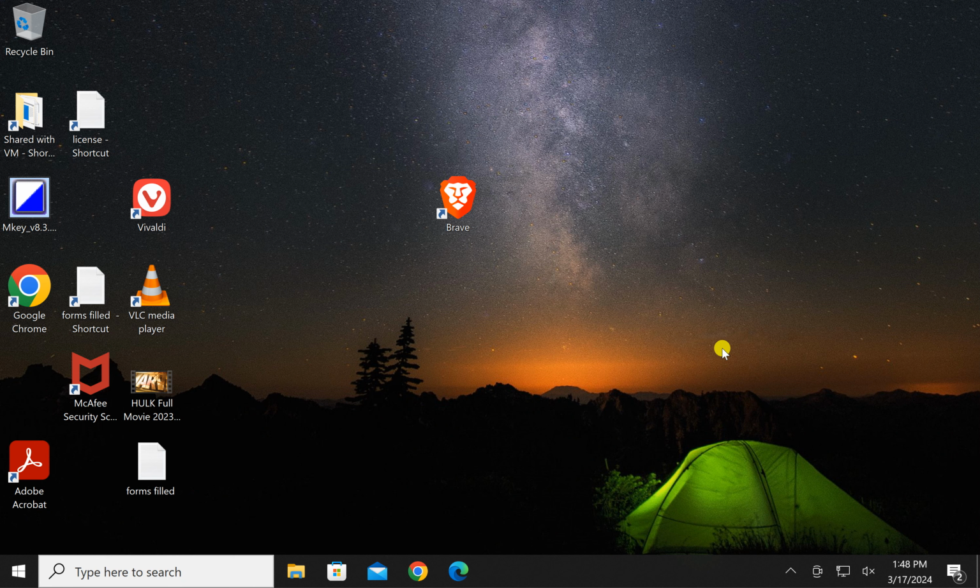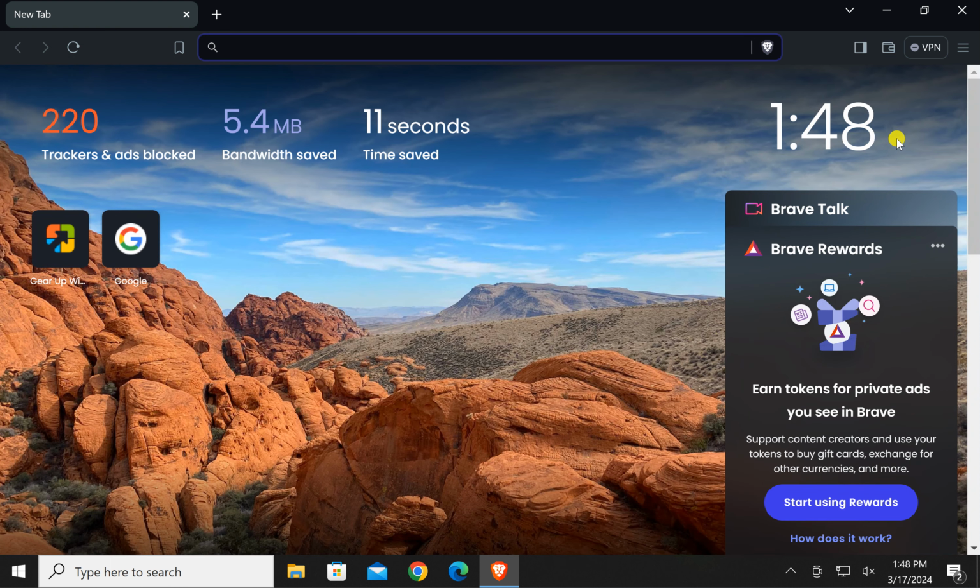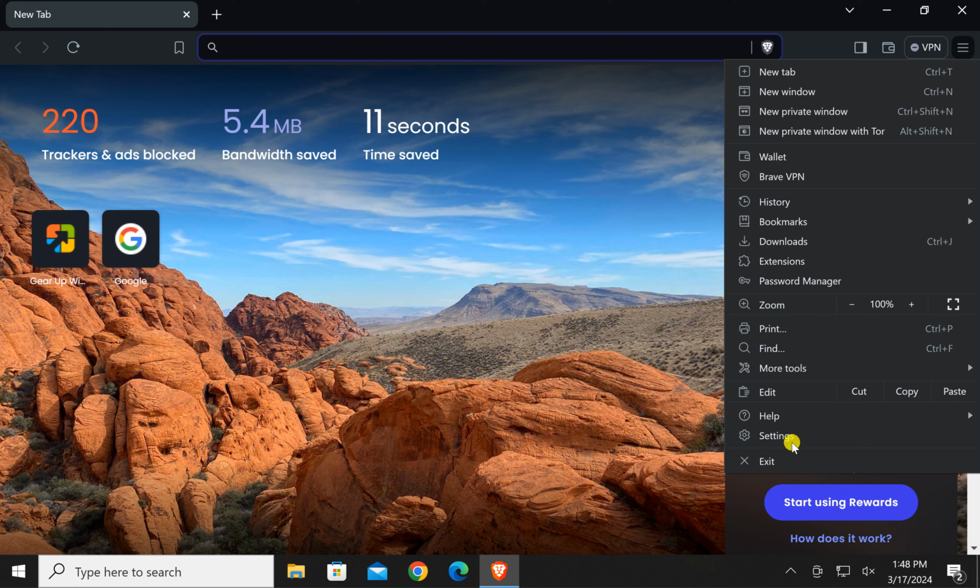In this video, we will guide you on how to allow or block location permissions in Brave browser on Windows 11 or 10 PC. For this, first open Brave browser on your Windows PC, then click on this one menu icon in the top right corner, and in the drop down menu select this one settings option.